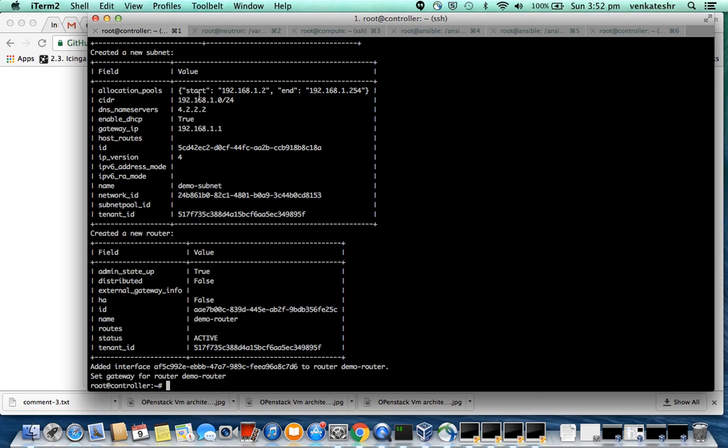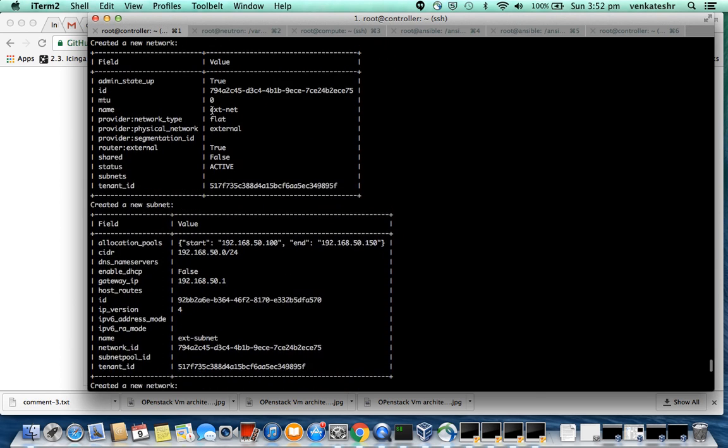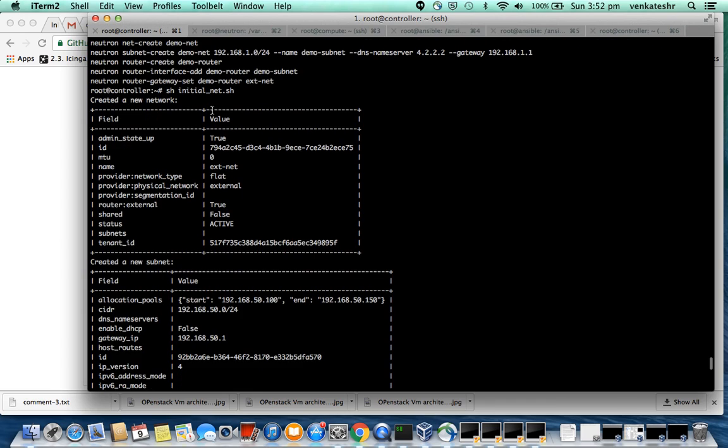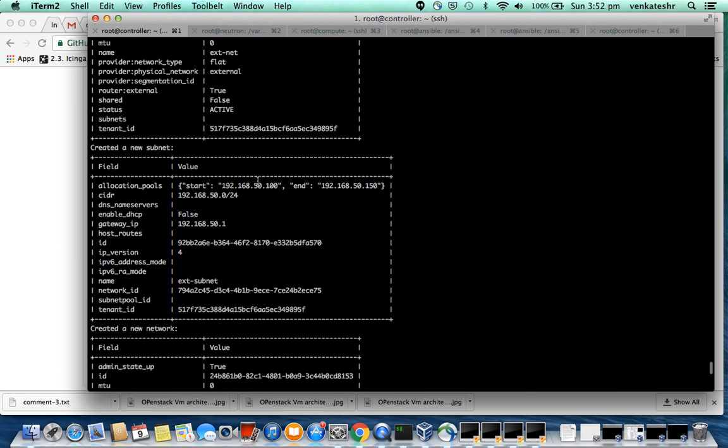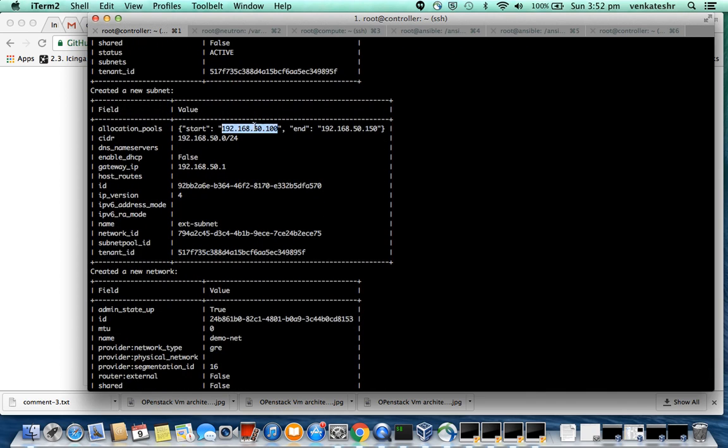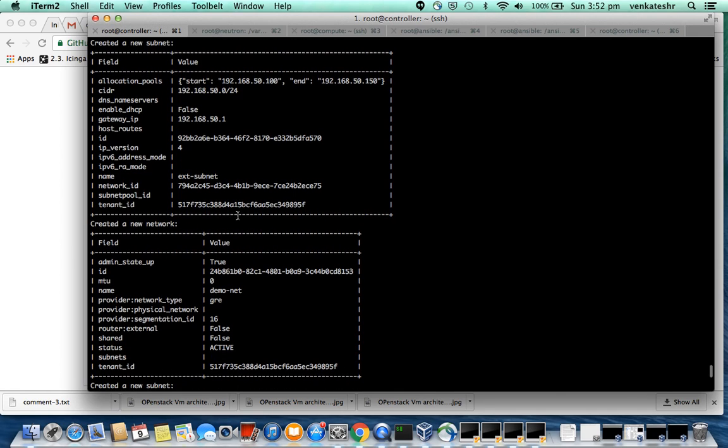Right. So let us go through that. It created a new network called external network. For the external network, the starting IP range is 100 to 150, and the gateway IP is 192.168.50.1, which is assigned to my local machine, the base machine.